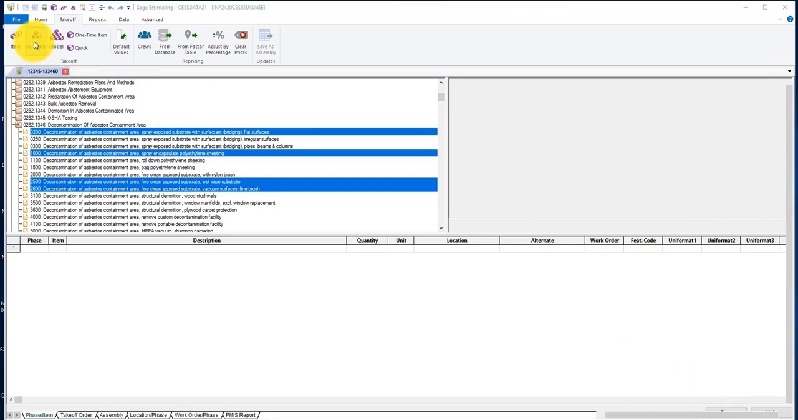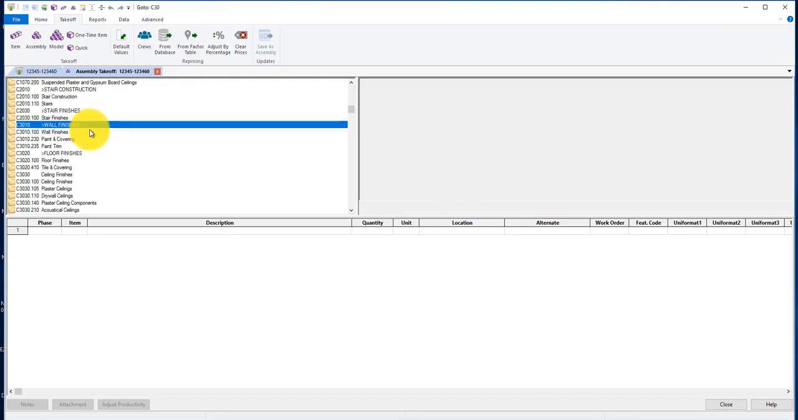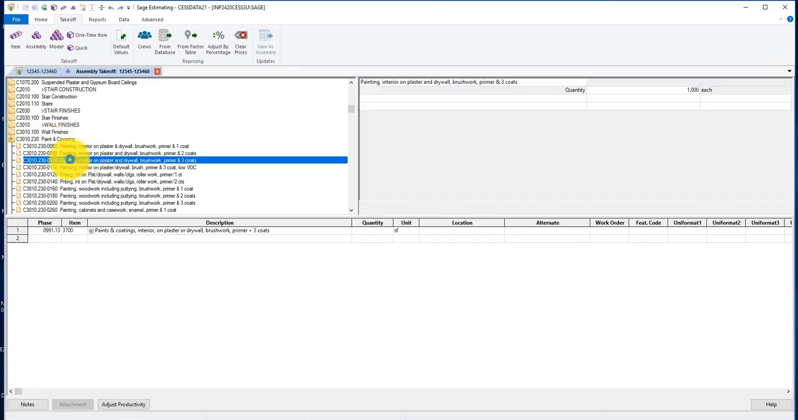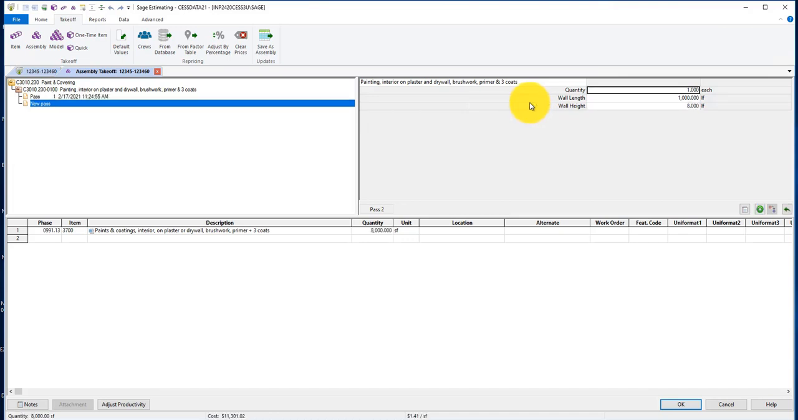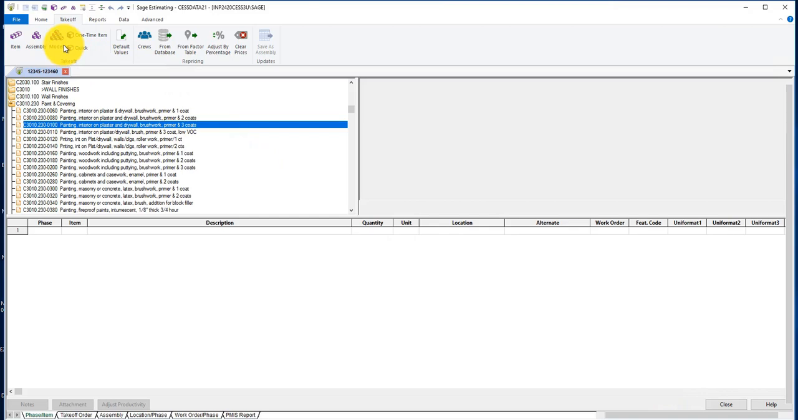Move to Assembly Takeoff. We'll use the jump feature to move to interior assemblies. We're looking for paint. And we'll double click to launch the assembly. And we'll paint the wall that we just decontaminated. We'll click OK and add the assembly to the spreadsheet.